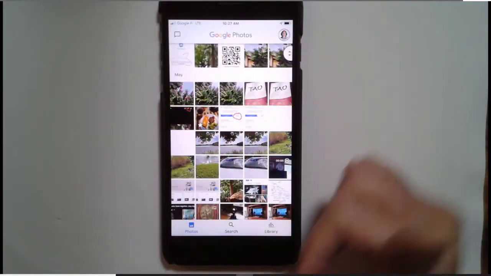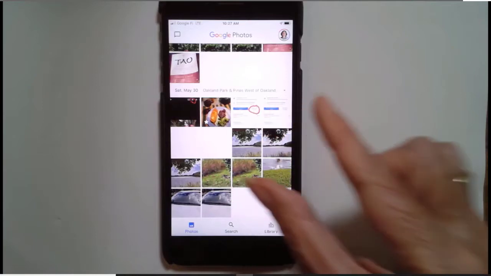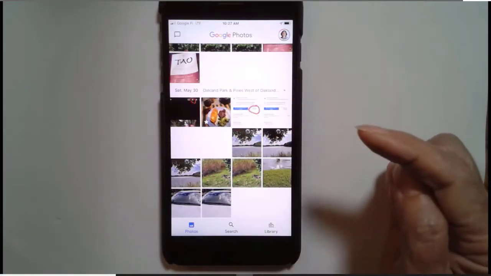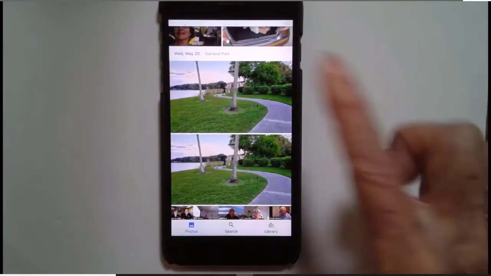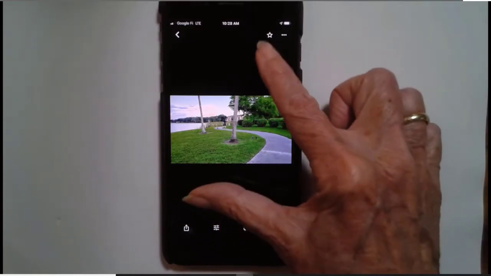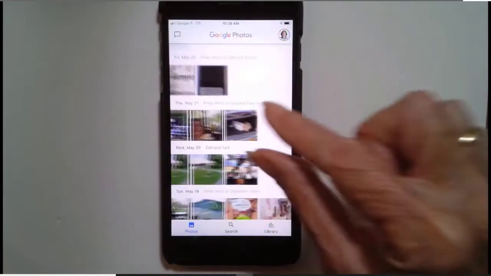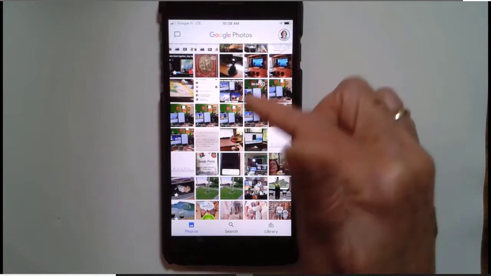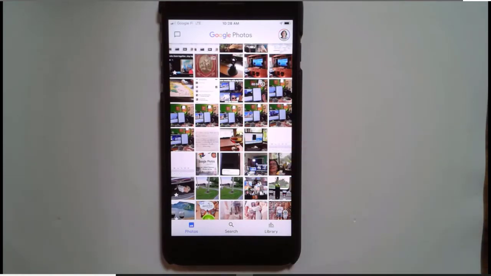I take a lot of pictures. Then if you spread your fingers, we are now in day view. And if you tap on one, you're getting into one picture. You can still pinch to the next one, pinch, pinch, all the way till you're back in month view. And that is your photos, your photo library.